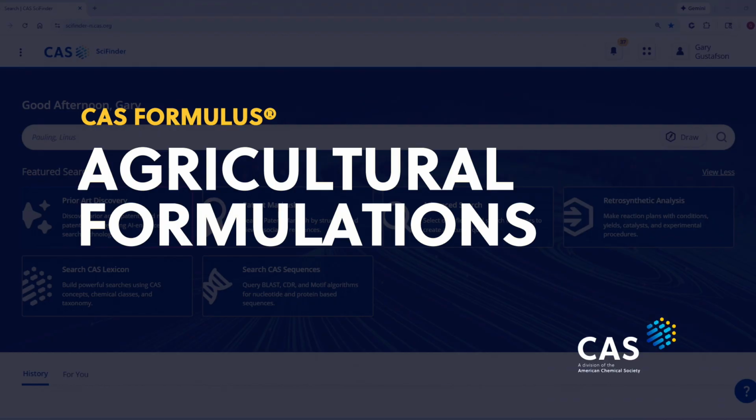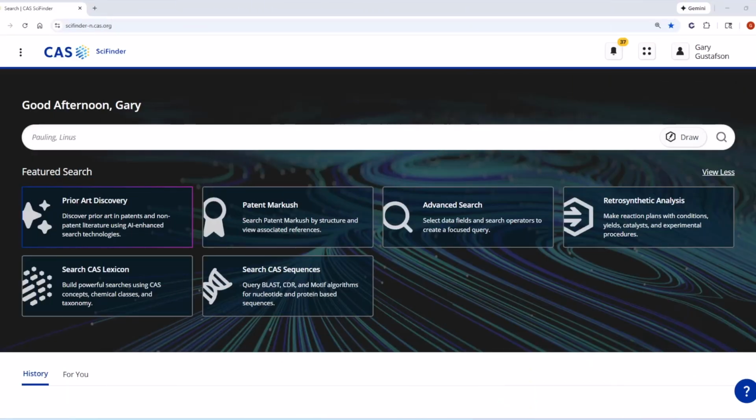In this video, we will be searching for information on agricultural formulations, more specifically, seed coating formulations that serve as herbicides. We will start the search in SciFinder and then transfer over to Formulus to look at specific formulations. We will use provided filters to quickly find relevant formulations.